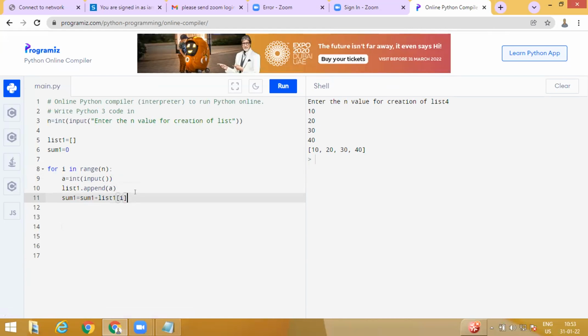In the first iteration, i value is 0. At that time, one element is taken from the user, a is equal to int of input. Then that element is added to the list. In the first iteration, list of i means the first element I'm adding to the sum.